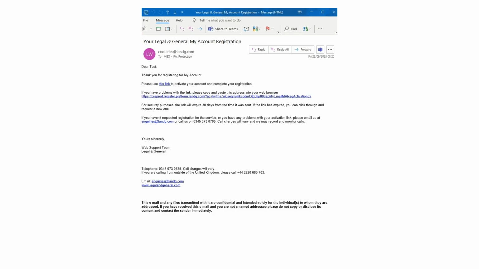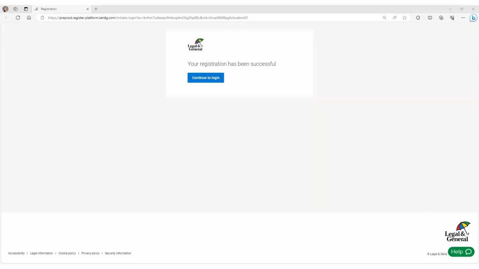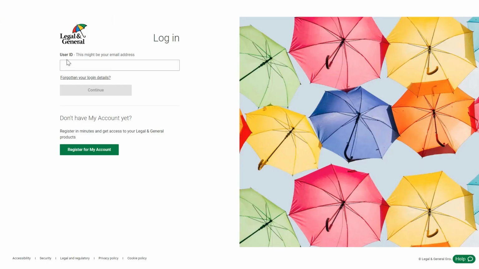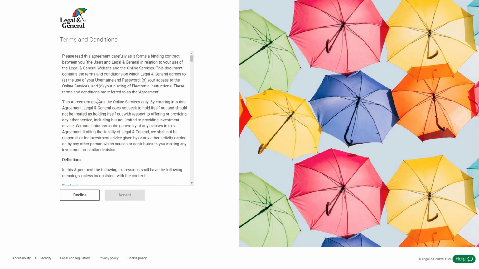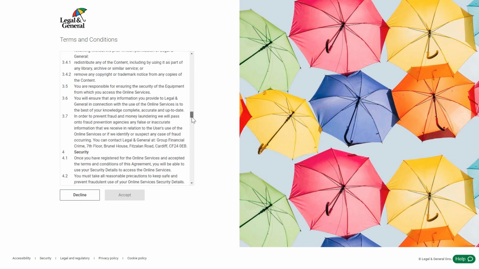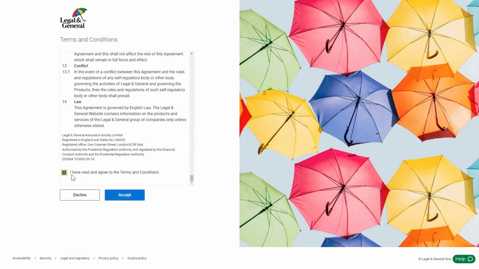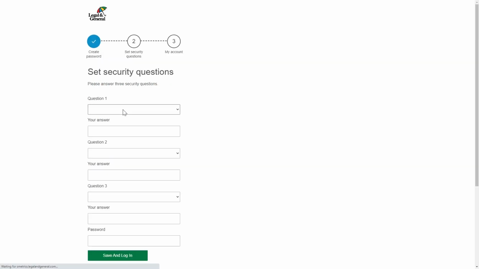This is the activation email your client will receive. It's confirmation that they're ready to activate their online account. They can click this link and they will receive confirmation their registration has been successful. Now they can log in. When your client inputs their details, they will be guided through to standard terms and conditions acceptance criteria. As this step is finalized, we are setting up a new My Account.